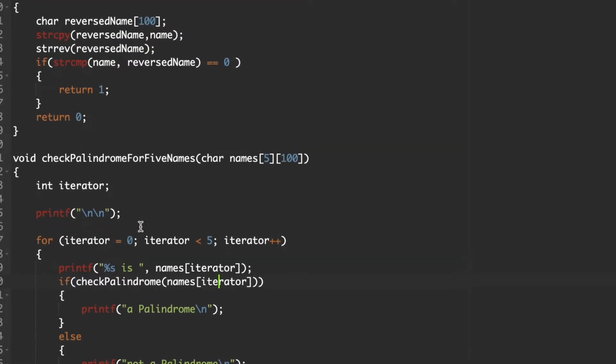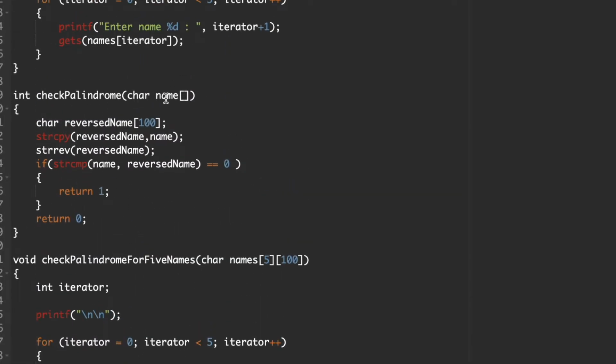So if you see the check palindrome function, here it is a character array, with only one string. Inside this, I've taken another variable called reversed name. I'm copying that original string to this reversed name string. Why? Because I need to compare whether the given string and the reversed string are both the same. For that I need to compare it. So I'm copying this name into the reversed.